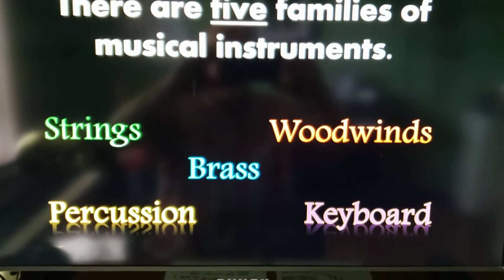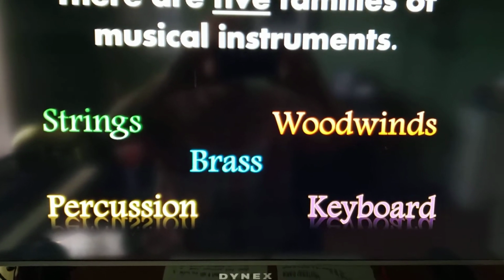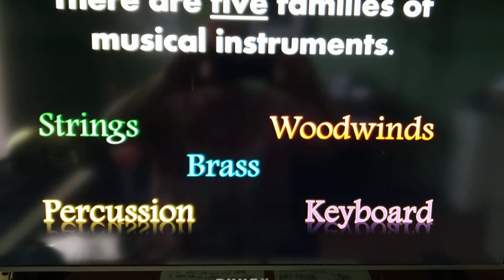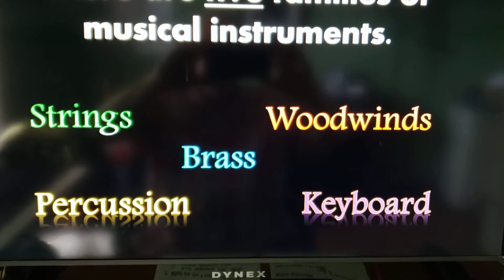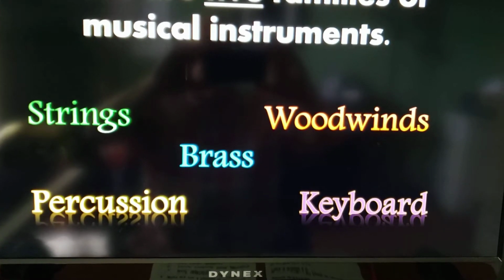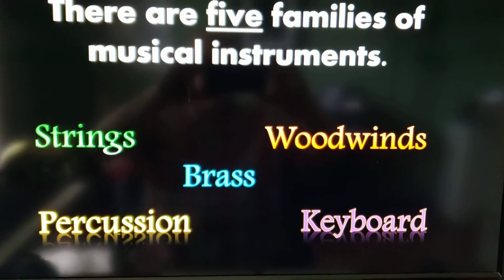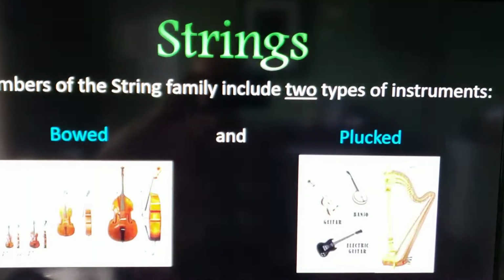There are 5 families of musical instruments: the strings, the woodwinds, the brass, the percussion, and the keyboard. Now, a lot of music teachers don't consider the keyboard family to be a family, but I do, so we're just going to talk about it that way. First, let's look at the string family.